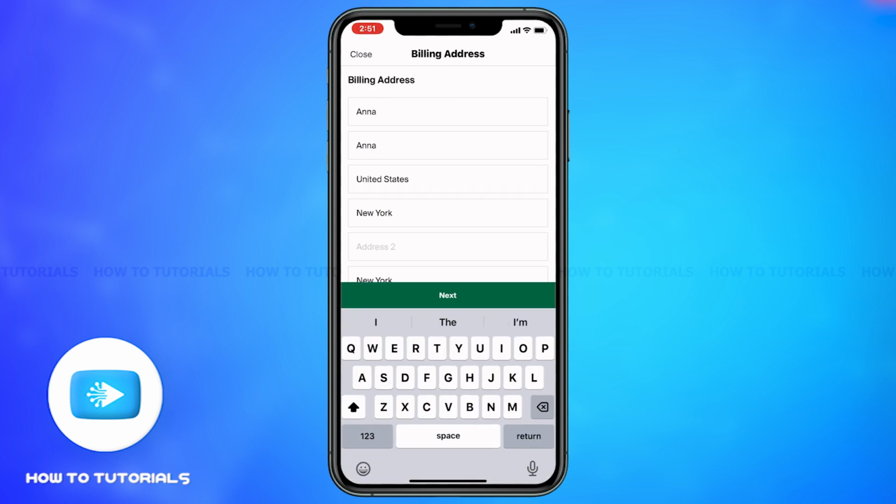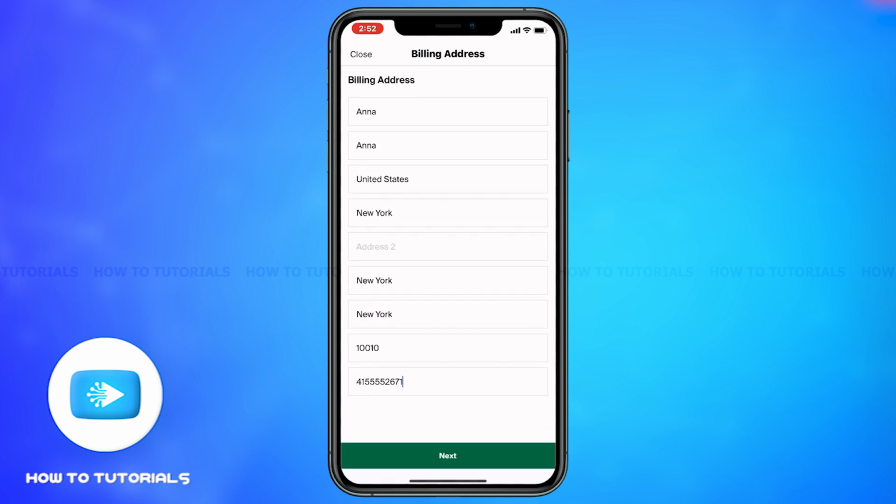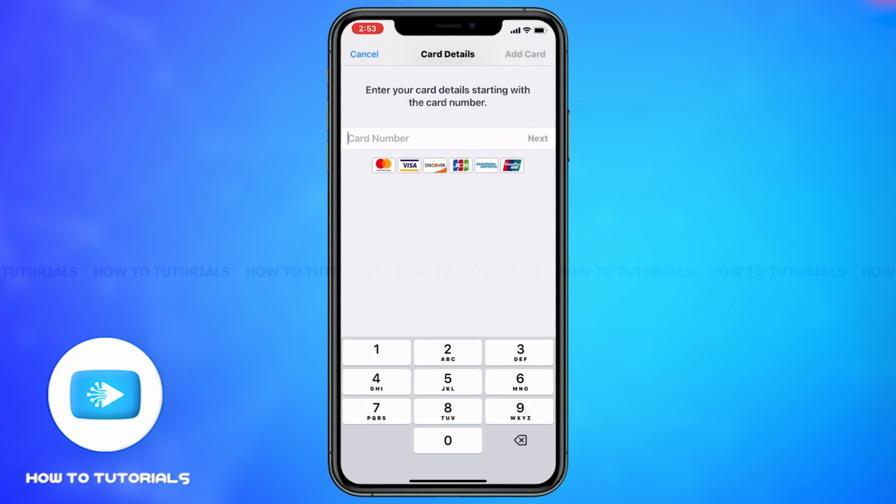Then you may add your zip or postal code. And lastly, add your phone number. Once you've filled in all your details, you may tap on Next. The app asks you to select your payment method. Then you may tap on credit or debit card to add your credit or debit card.